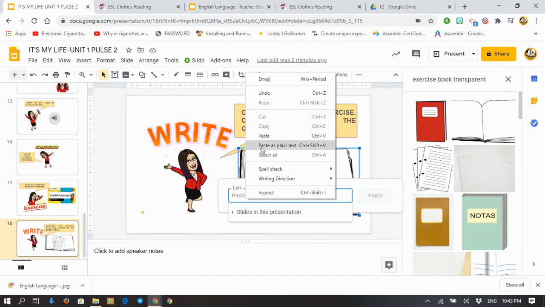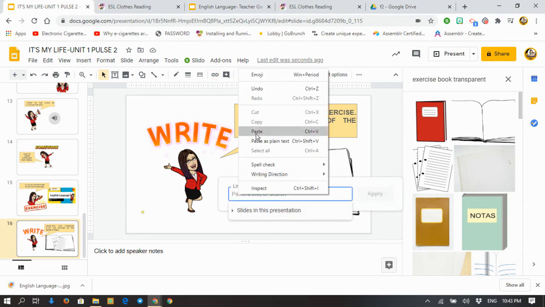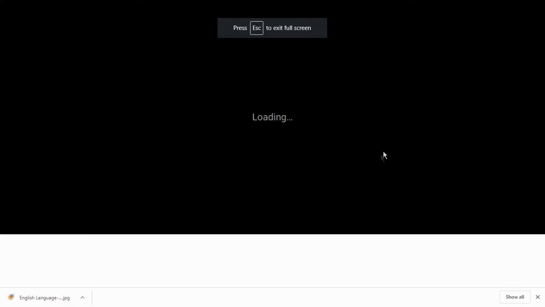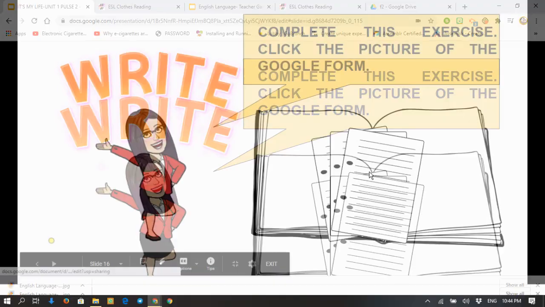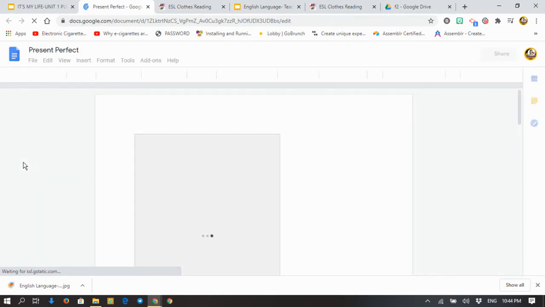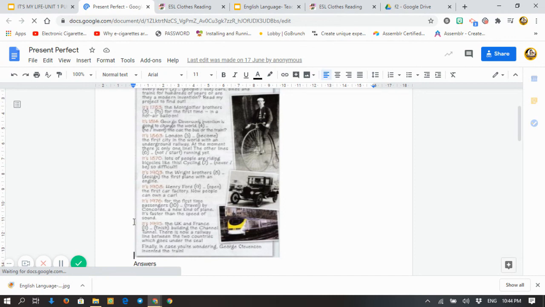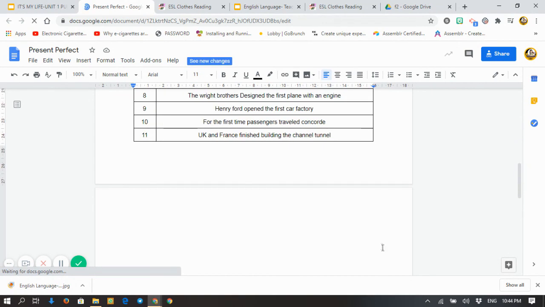Then again you can put the link here on the image. So you can link, paste, then don't forget to apply, or you can take another image, another similar link, and paste. So you are done. When you open it in presentation, or when you give these slides to your students, when they press here, the exercise on the Google form will appear. They're able to edit and do it. Don't forget, when you do this, make sure that the students can edit.